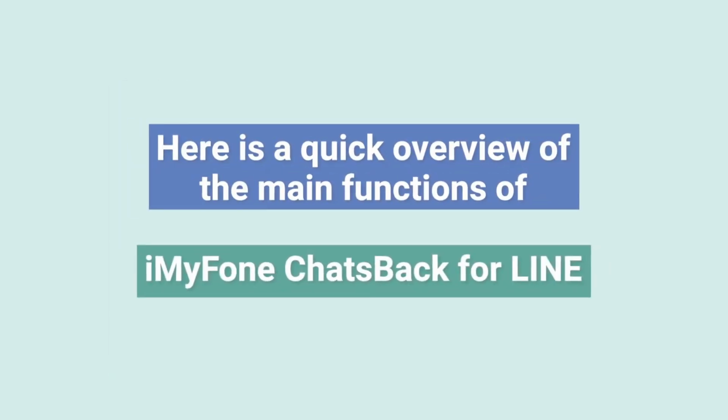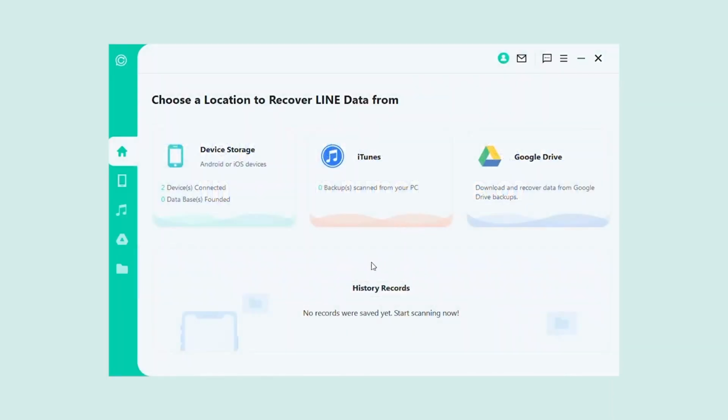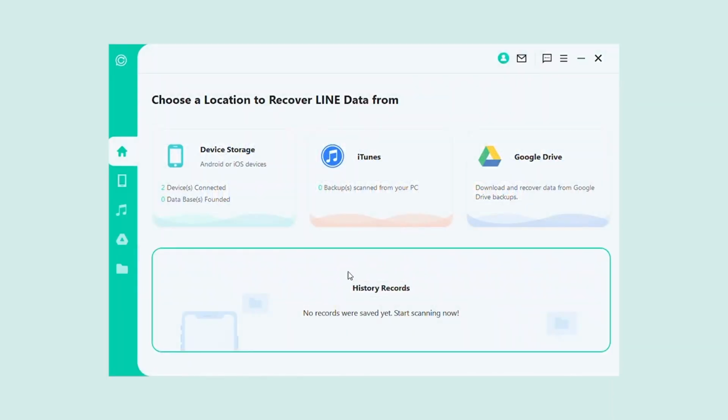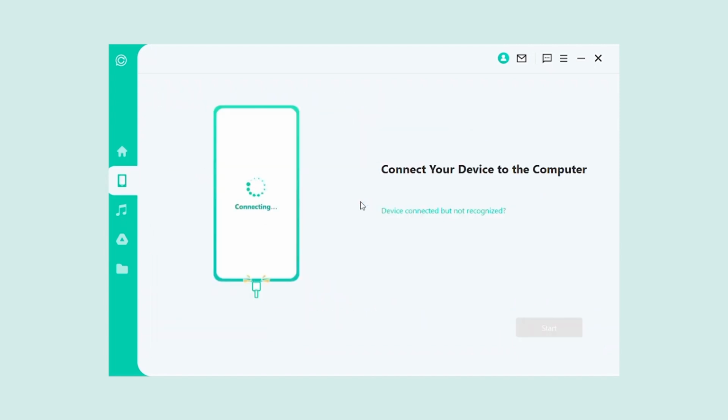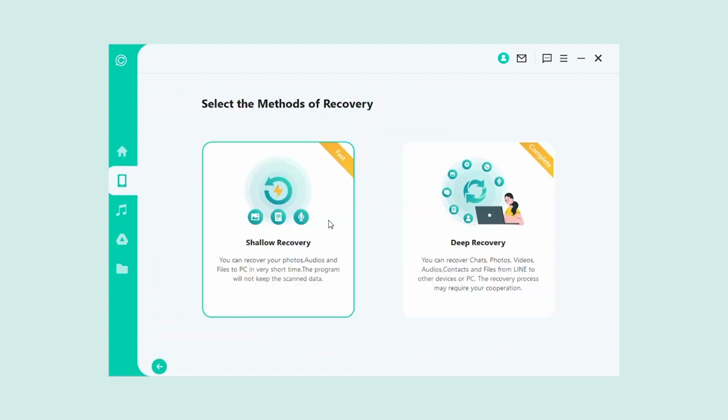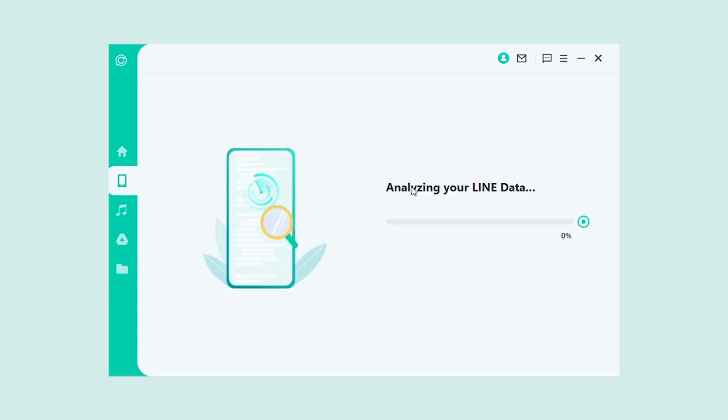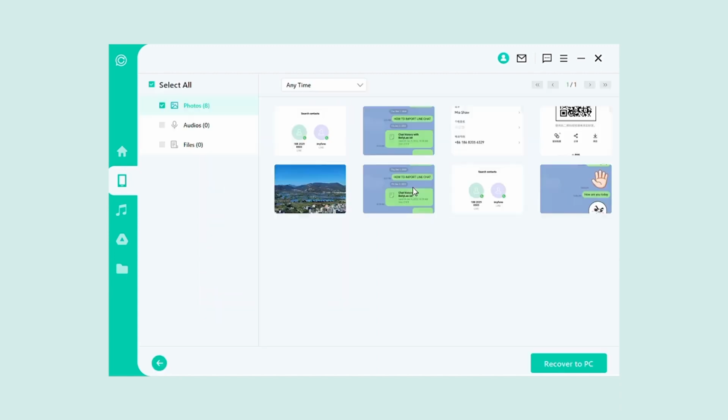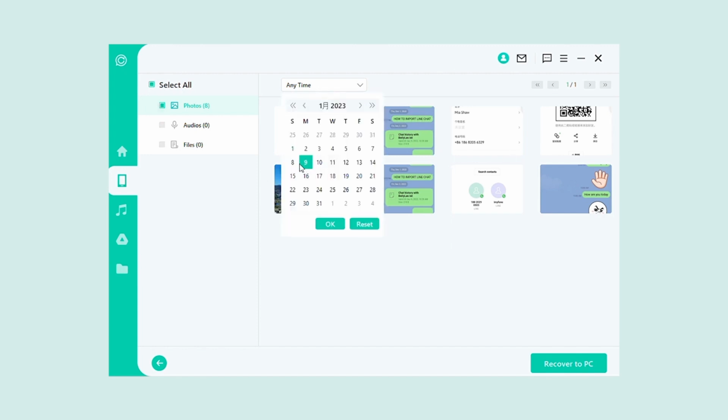First and foremost, it allows you to create backups of your Line chat history. This is great for keeping a record of your conversations or for transferring your chats to a new device. With iMyFone Chatback, you can choose to backup your entire chat history or select specific conversations to include in the backup. But iMyFone Chatback doesn't just stop at backups.